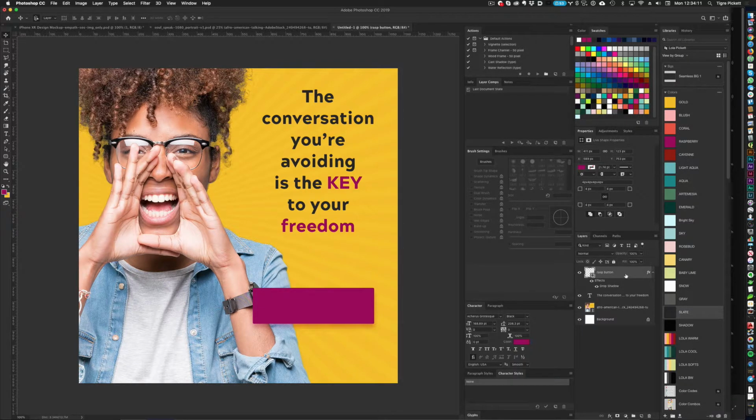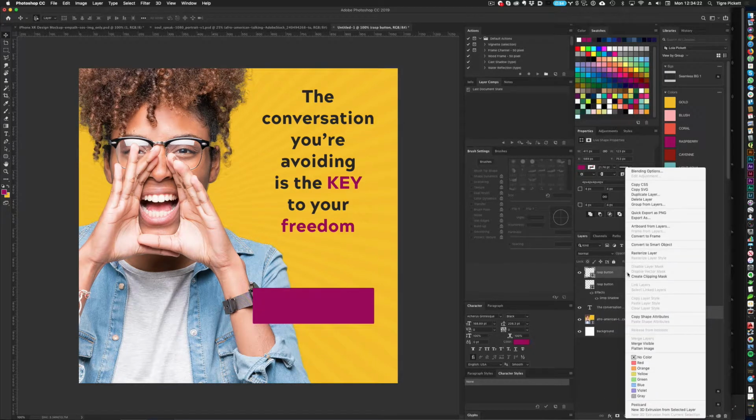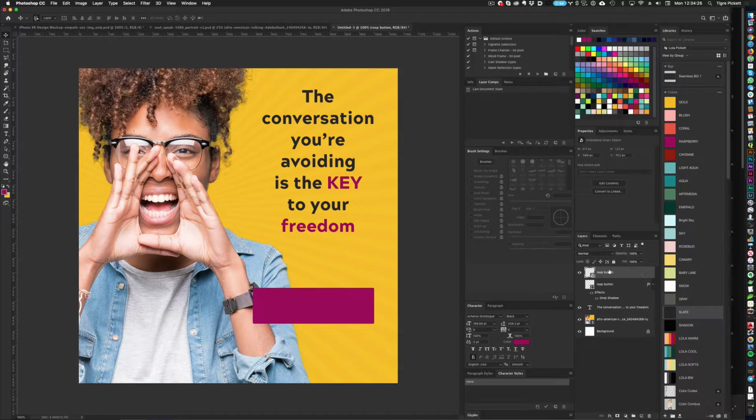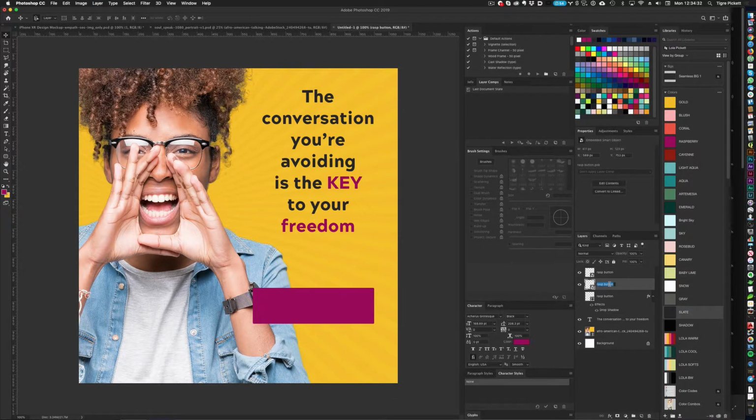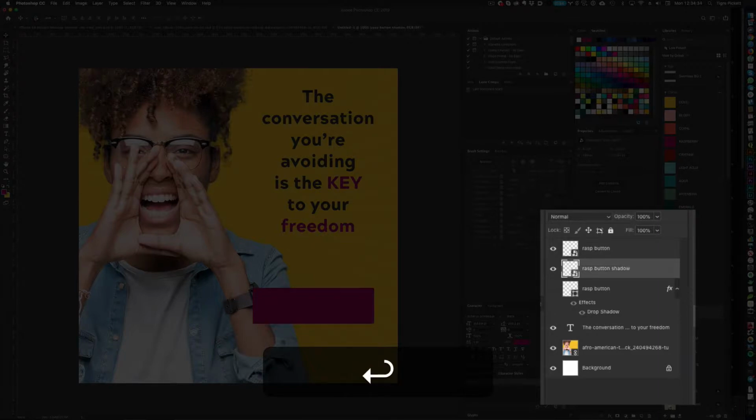Let's do Command J to duplicate. We'll keep this one. What I'm going to do is just clear the layer style, and now I'm going to convert to Smart Object. So now it's our raspberry button. This is our solid. I'm going to duplicate that, grab the bottom one. So we're going to name this one Shadow, and we're going to name this one Solid.